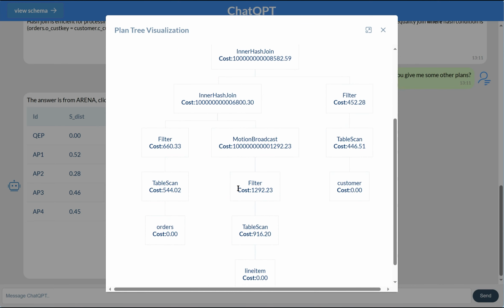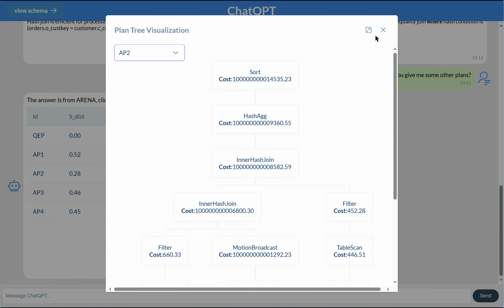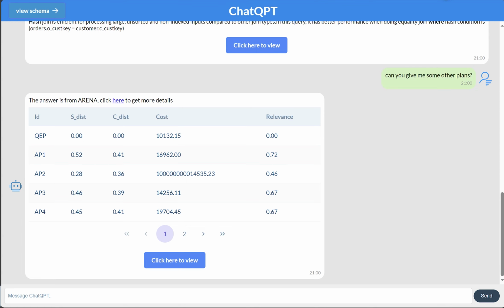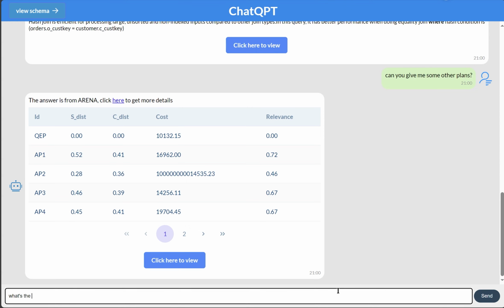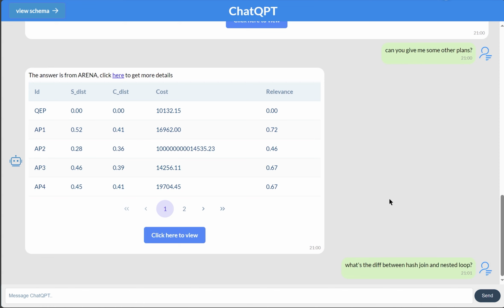But ChatQPT can do much more than that. For example, in the previous dialogue, when we requested how the SQL is executed without hash join, the hash join in the execution plan was replaced with nested loop. Learners may want to know what the difference between them is.